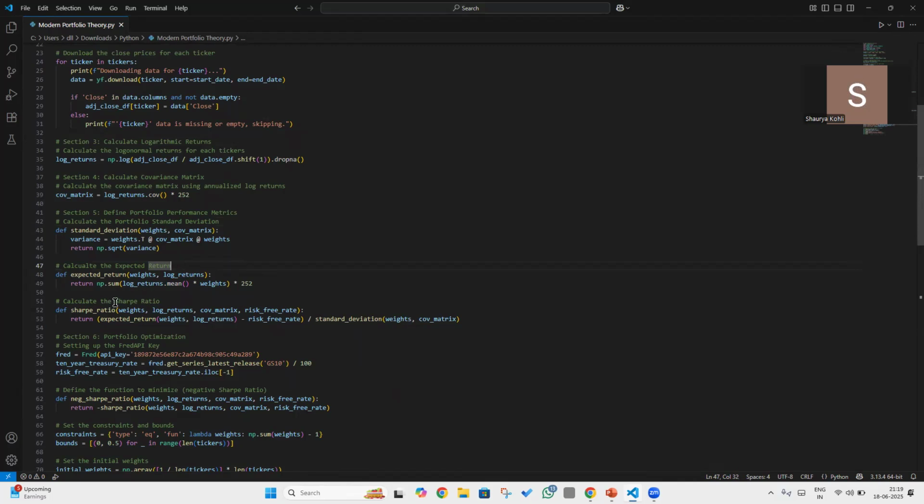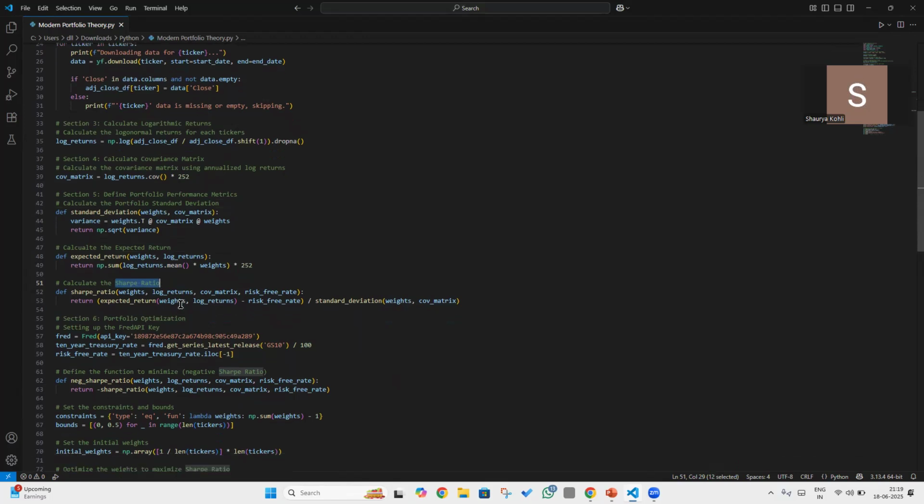After this comes the Sharpe ratio. The Sharpe ratio is the measure of risk-adjusted return. It tells how much return I'm earning for each unit of risk I'm taking. A higher Sharpe ratio generally means a higher return you are getting on your investments.